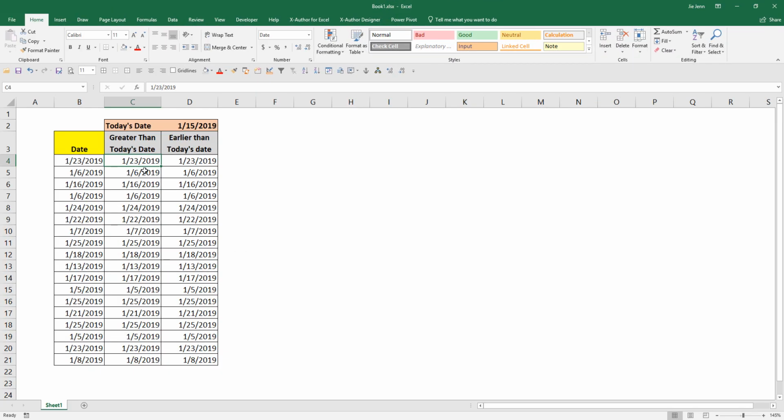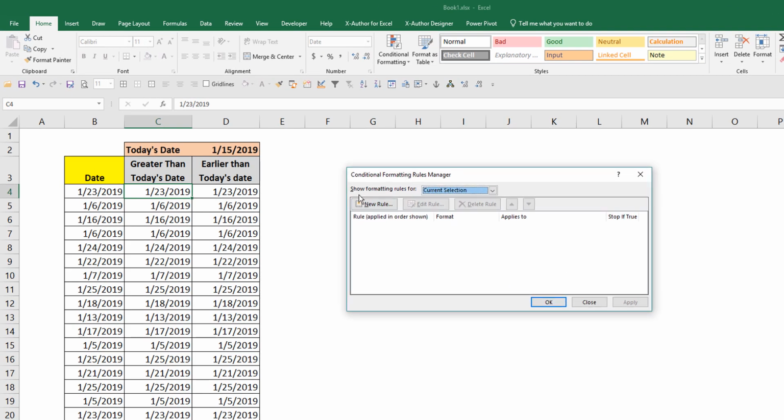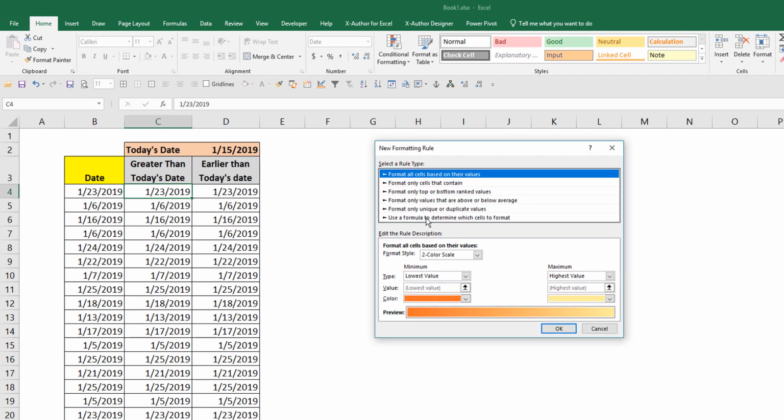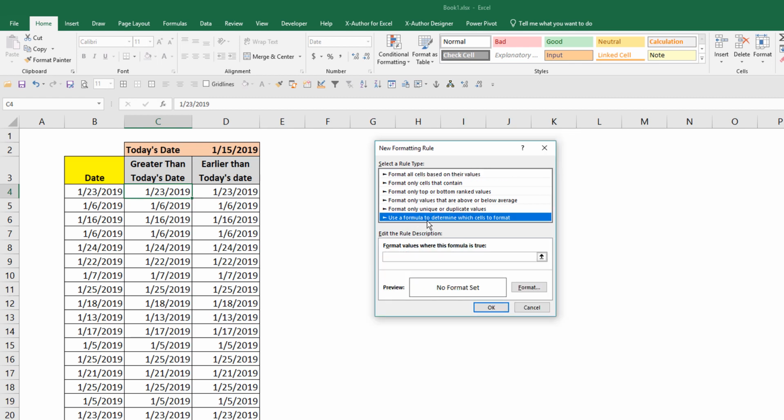And in column D, I have the conditional formatting set to highlight all the dates that are earlier than today's date. Alright, so here's our data. The first step is you want to go to Home and go to Conditional Formatting. You want to choose Manage Rules. So here we're going to create new rules. For the first rule, click on New Rule.